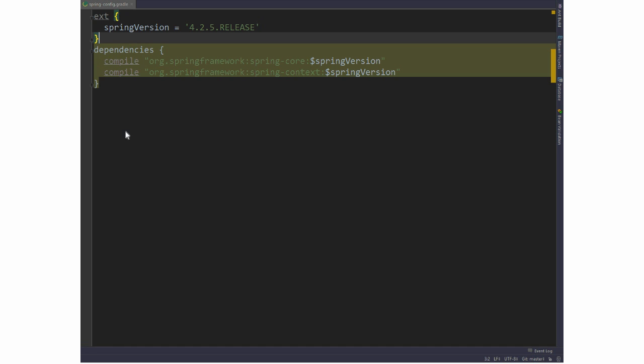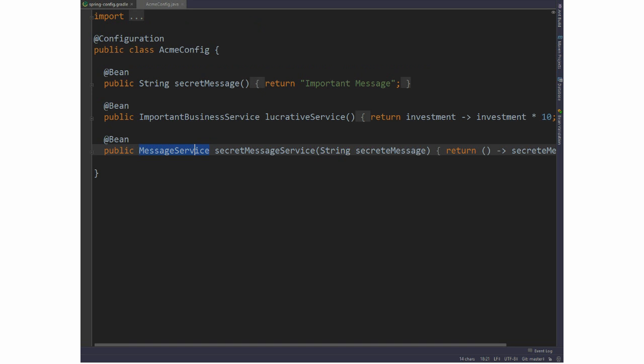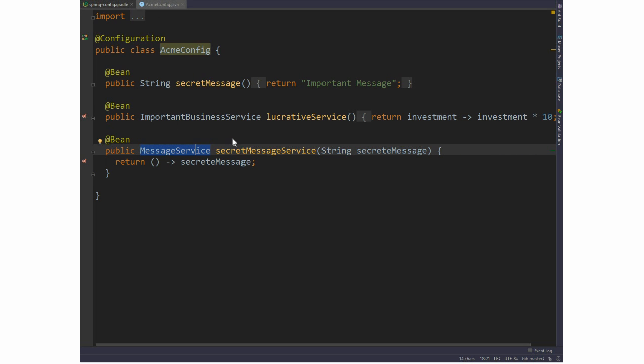The build Gradle file for this is pretty simple. We just depend upon Spring Core for dependency injection, and we depend upon the Spring context here. So you could imagine that you would go through your application and you'd have bean definitions, and perhaps you have some JPA stuff set up or whatever.